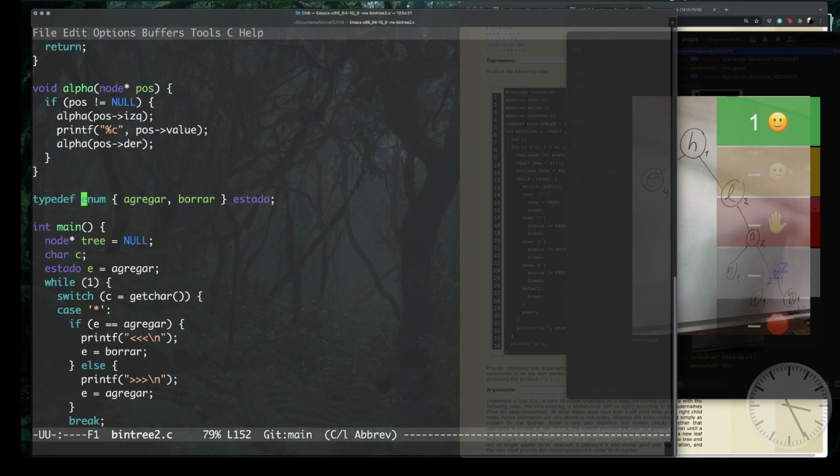So in addition to structures, I can also define these other data types. This thing is an enumeration. It has two different possible values, agregar and borrar, and the name of the type is going to be estado. So this state variable can be in one of two states, add or remove.